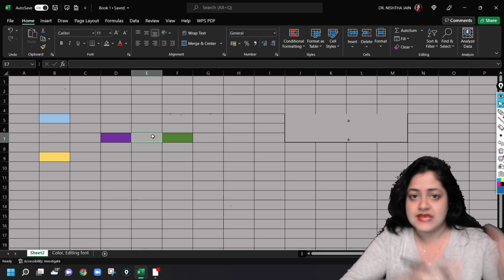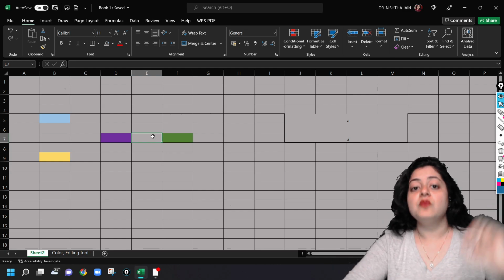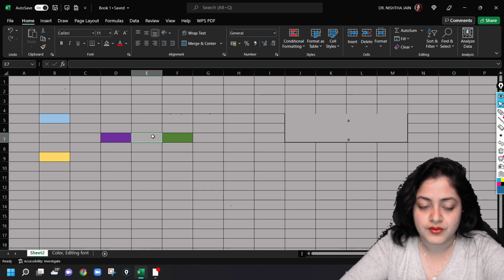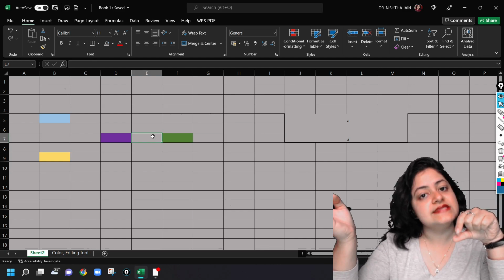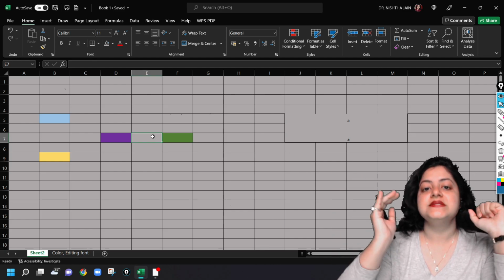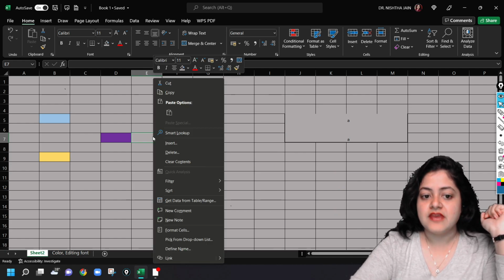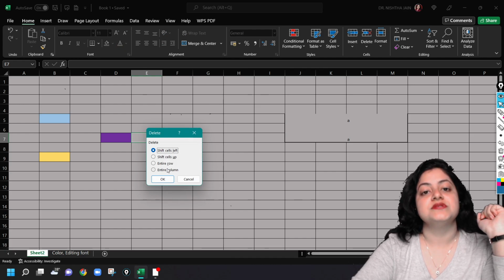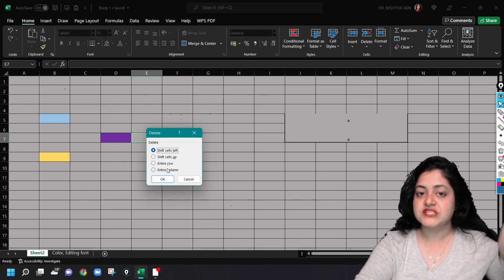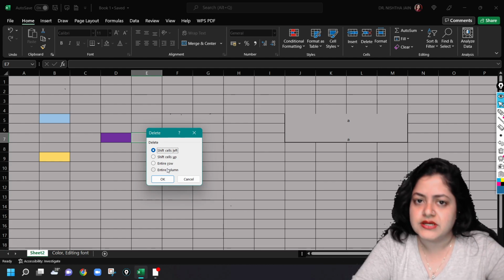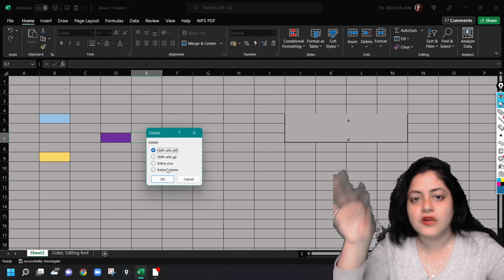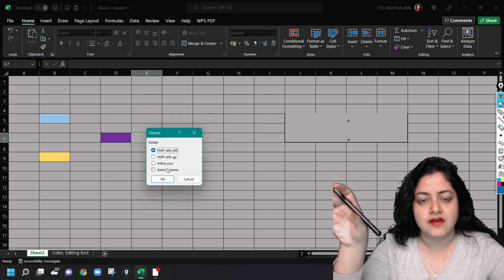So when I do the same thing, left click, right click, delete, I will get 4 options now. Okay, let's see. On the right hand side, there is a green cell. On the left hand side, there is a purple cell. So let's see what happens. If I click delete, here are the 4 options: shift cells left, shift cells right, entire row you want to delete, entire column you want to delete. We have already seen how to delete entire row, entire column, so we are not interested in that right now.